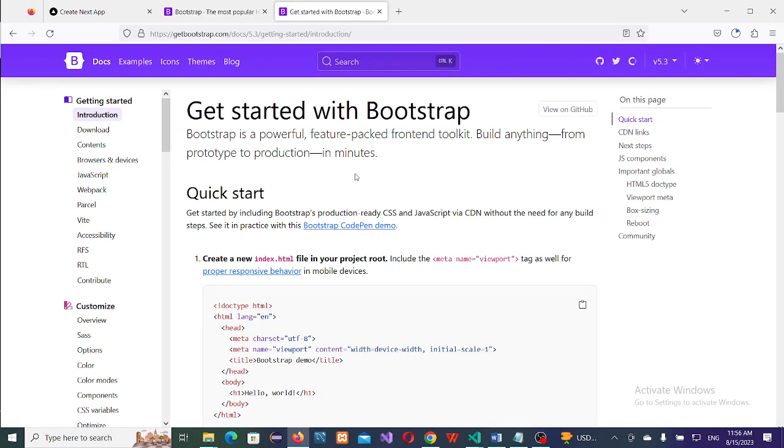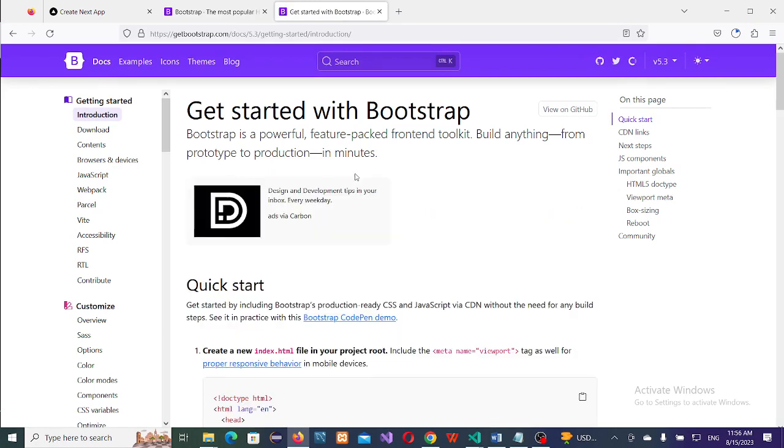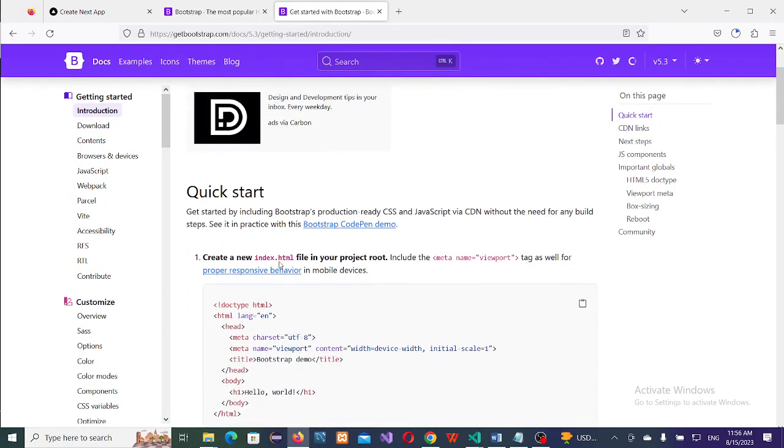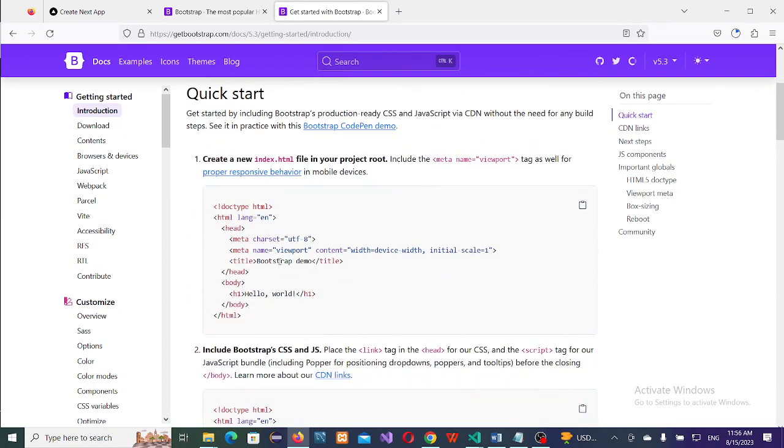Then this is what Bootstrap says. Get started with Bootstrap. It says create new HTML. They are referring to the fact that Bootstrap does not serve only NextJS. So they are telling you some things you will do. You create new HTML. Then you include what? Bootstrap CSS.